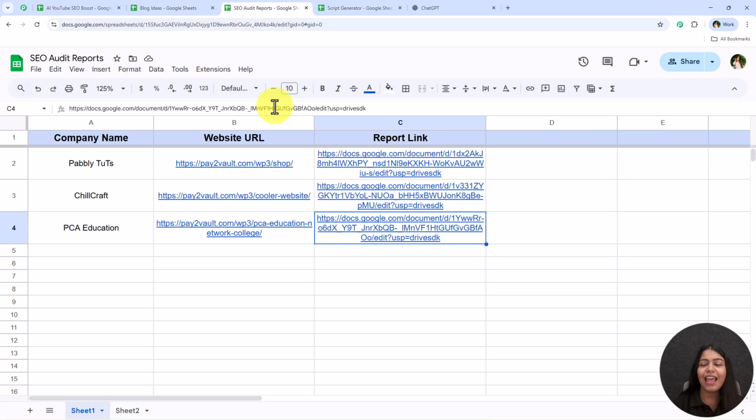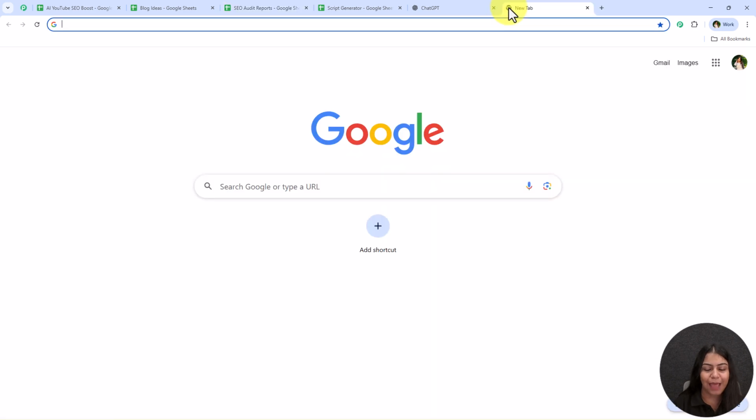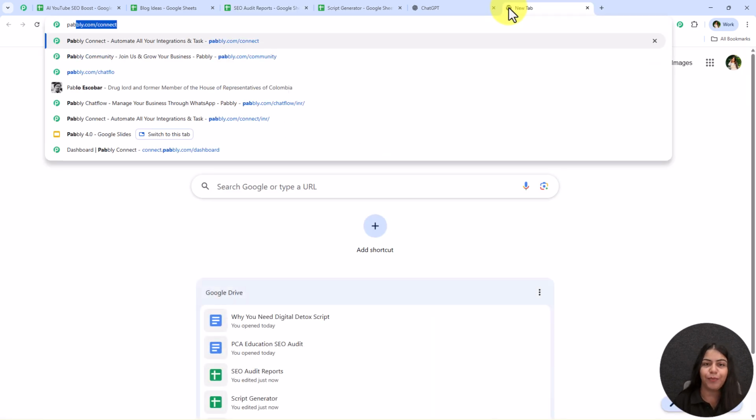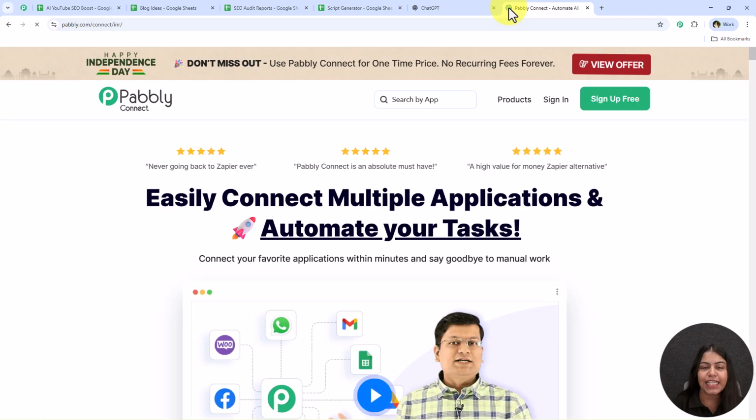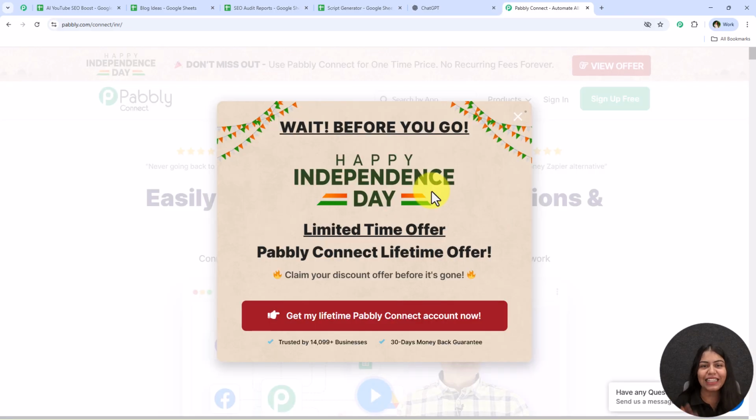Alright, so let's begin. I'm just going to simply open a new tab and search for the landing page of Pabbly Connect simply by typing pabbly.com/connect in my browser. And now it is opening the landing page of Pabbly Connect, using which we're going to create these amazing automations.